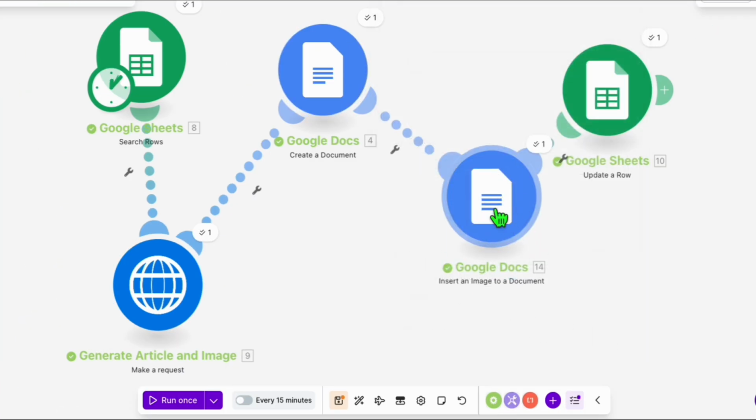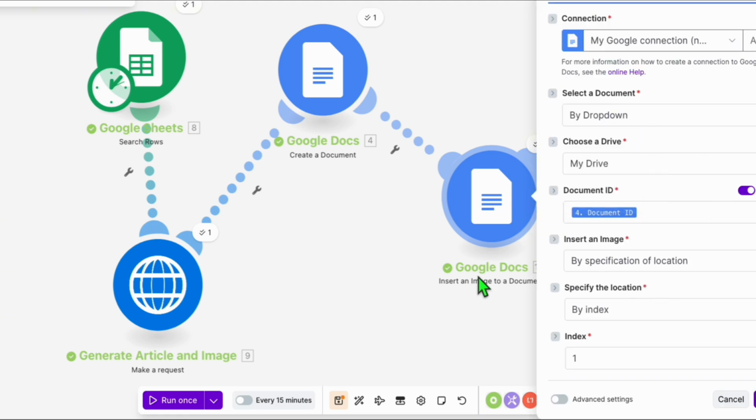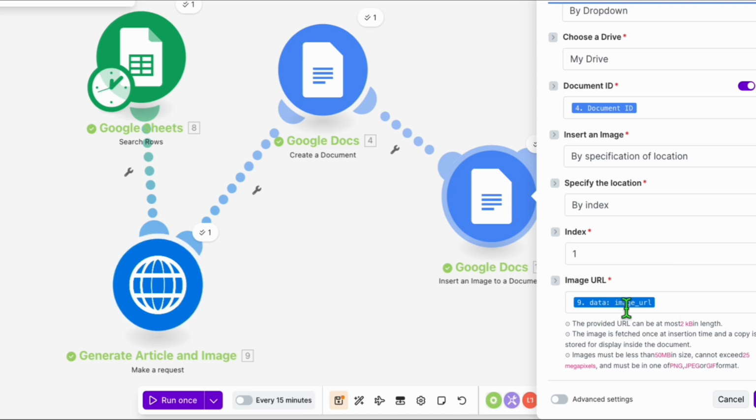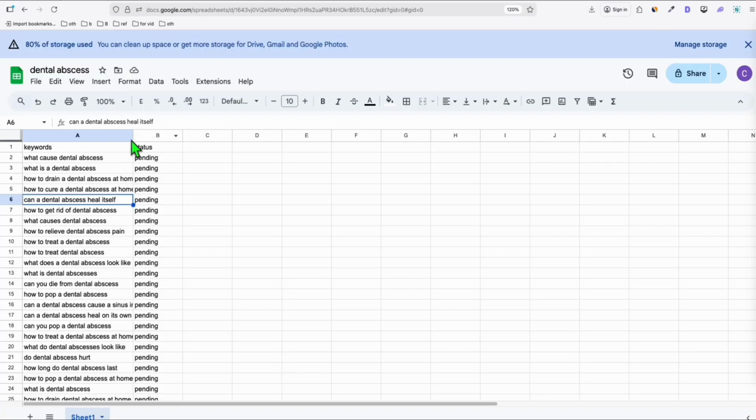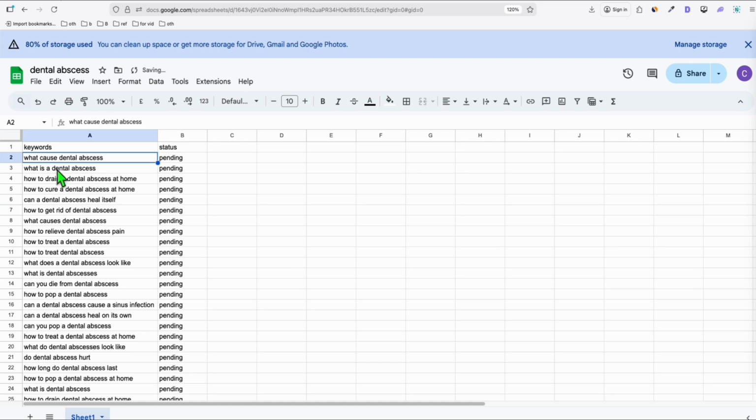And lastly, open this, just making sure this insert image is correctly mapped here. Most of the time you don't have to touch this. Just to give you an explanation, this by index will insert an image at the very top of the document. This is getting the document ID where this one is being created. So after creating this document, it will have the document ID where this will insert an image, and the image will be coming from Article AI Generator. So this is the image URL. It will be inserted at the top of the document. Save that.